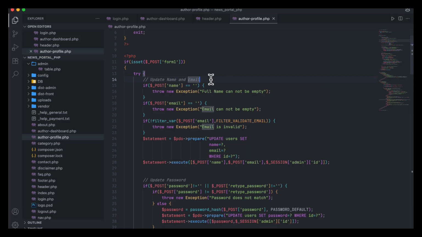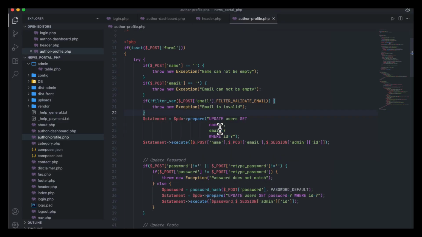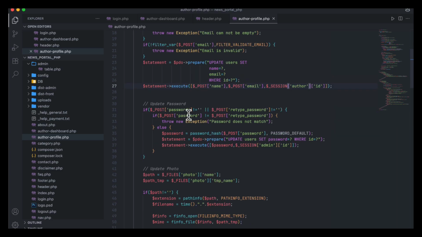So update the name and email. If the post name is equal to empty, it shows name cannot be empty, email cannot be empty. If he gives a bad format email, it will show it, it is okay. And normally the update will happen like this, that is the update user set name, email, where id equal to this one, okay. So this is one way. And another one, you know, I did in the case of author. You can also work in that way.